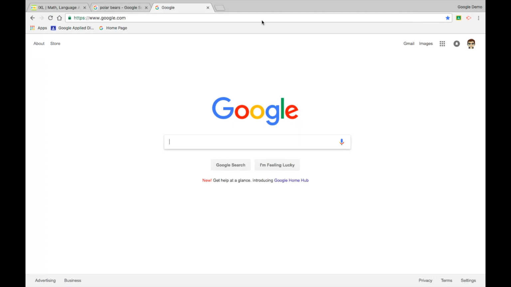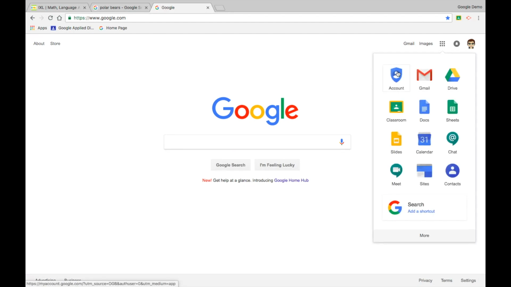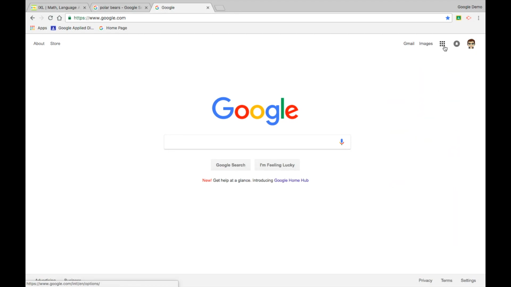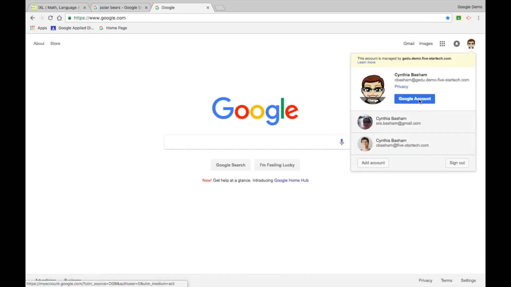On some pages, for example, google.com, you'll see a little 3x3 grid referred to as a waffle because it looks like a little waffle. When you click on it, you'll have access to applications that you use like Gmail, Google Drive, Classroom, etc. To the right of that waffle, you'll see a little circle and it'll either have an initial or an image. This gives you access to your Google account. It also allows you to add an account or even sign out.